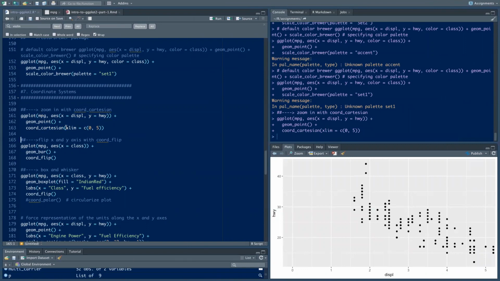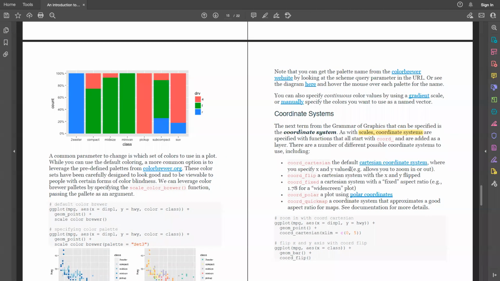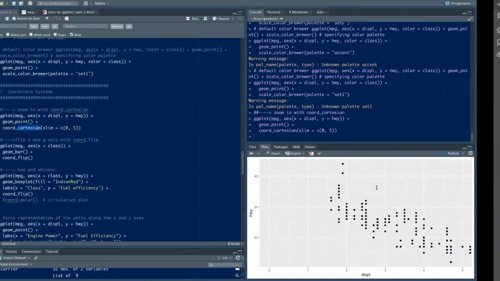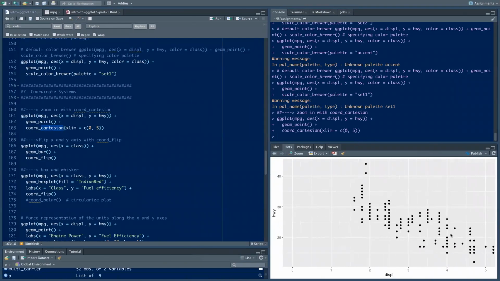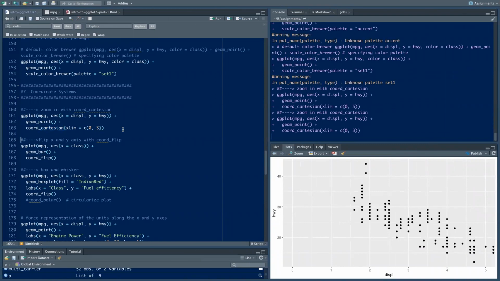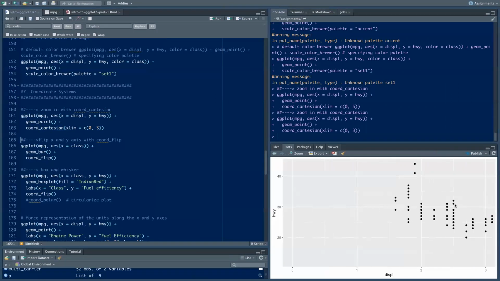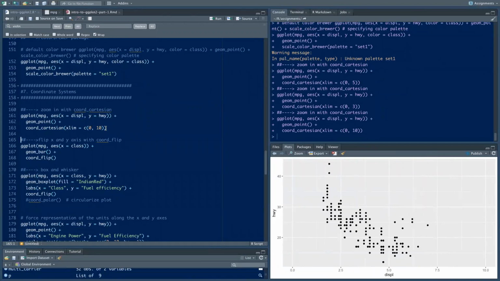okay, so here basically we were specifying our x limits, right? On our x-axis, we want it to start from 0 all the way to 5. So that's what it means. We have much more control with the Cartesian, where we can specify the x and y values, which allows you to zoom in or zoom out, right? So if I change this, for example, to 3, you can see it zooms in a little bit more. If I change that to 10, you can see it zooms out. All right? Then we can also flip this.